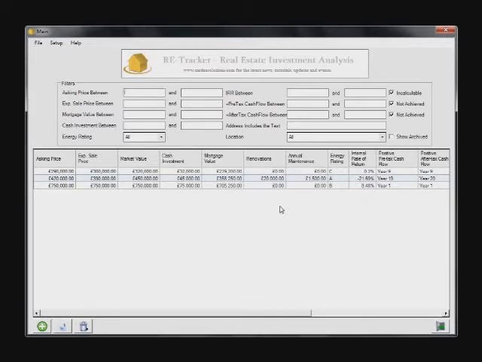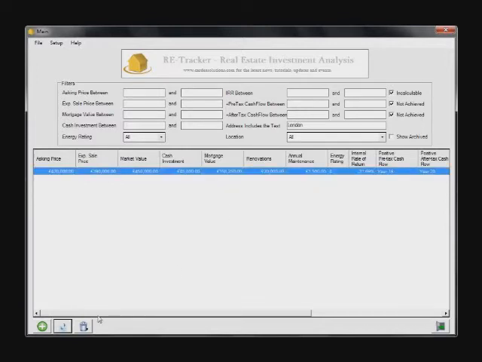What you are seeing now is Retracker's main window. Here you can view all of the properties you've entered onto the system. You can use the filter fields at the top of the screen to reduce the number of properties on display. Perhaps you want to find a particular property by searching for part of the address. Or limit your field of view to only include properties that fall into a particular price range or performance level according to the available performance indicators.